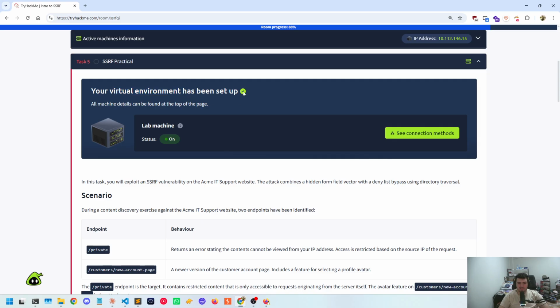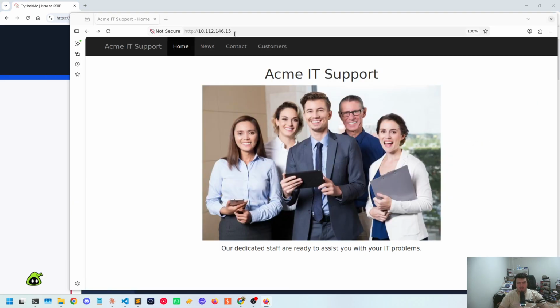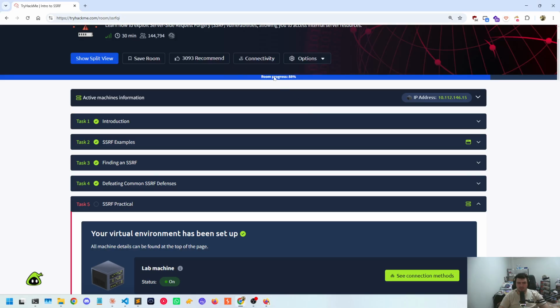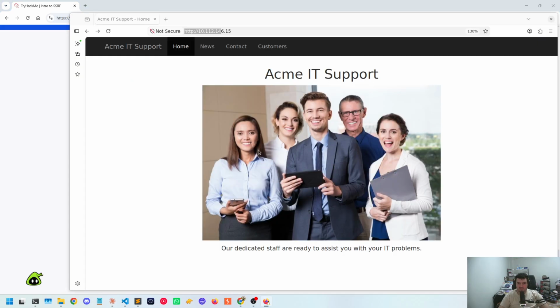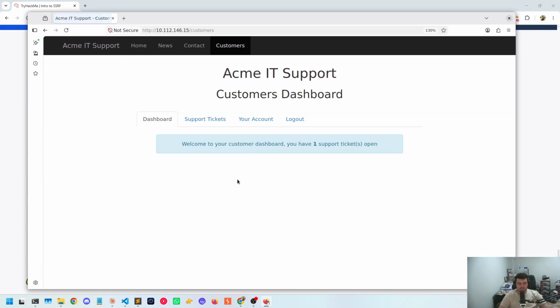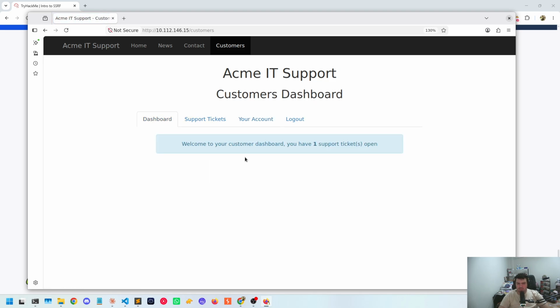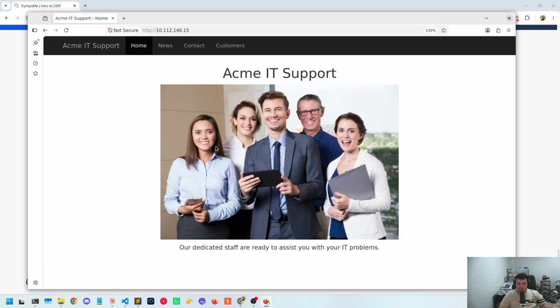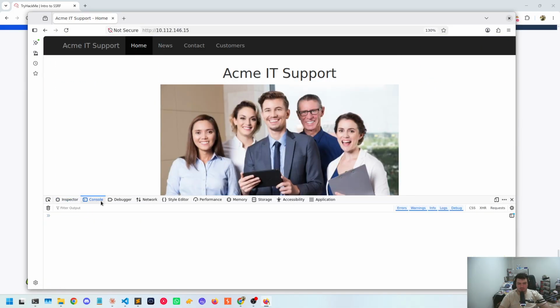Your virtual environment has been set up. All machine details can be found at the top of the page, which is the thing that we are connected to. So, I don't know. Looks like we are in the correct thing. Just keep looking around somehow. I don't know if there is something here that's actually vulnerable to an SSRF attack.